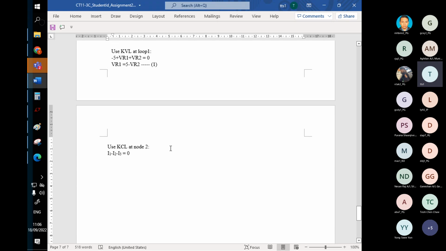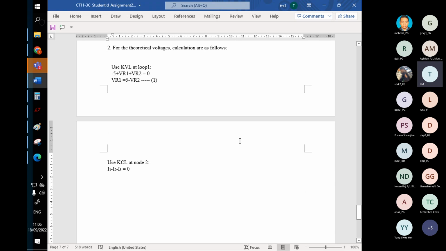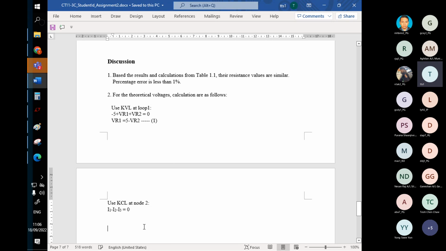Okay, this is just my example only. I only do it partially because it's not the time yet for you to do all this. So you have to come back later on to complete this part, to find all the KCL, KVL, and then calculate all the unknowns.